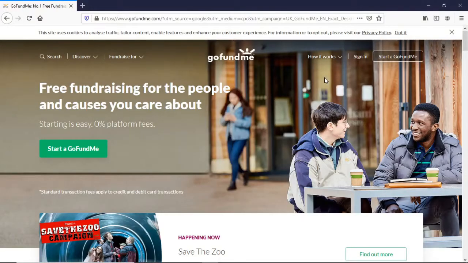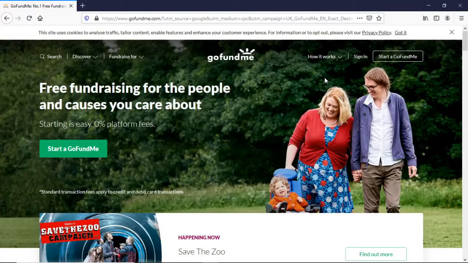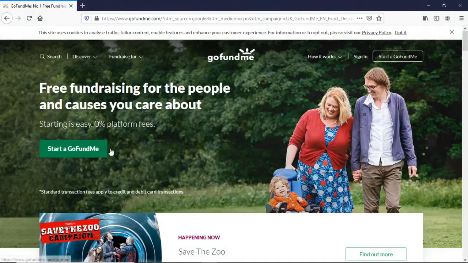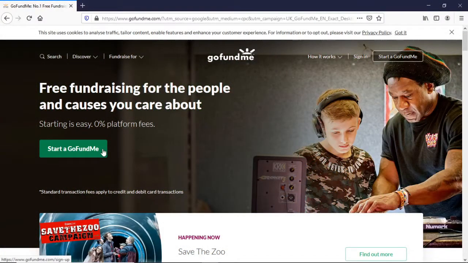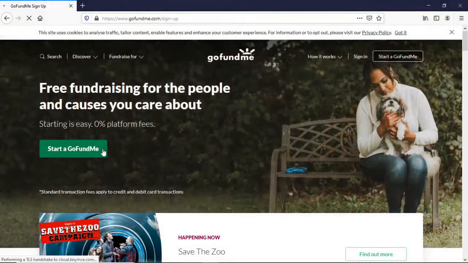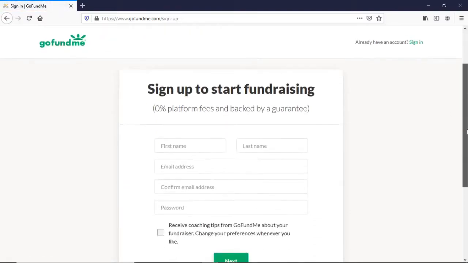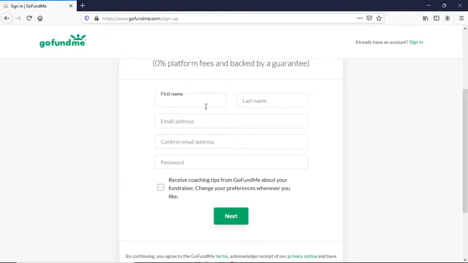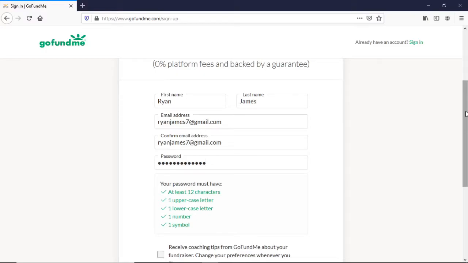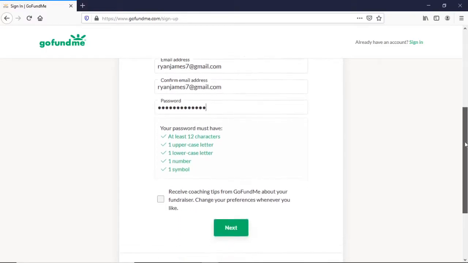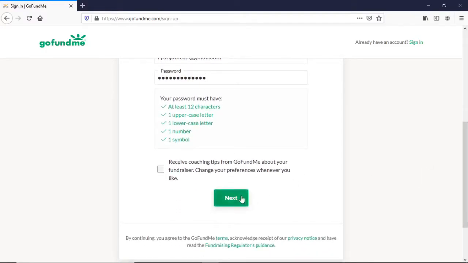So the first thing you want to do is come over to GoFundMe.com, and as you can see, there's a green button here saying Start a GoFundMe. So go ahead and click on that, and then you'll be prompted to create an account. Once it's loaded up, go ahead and create your account. I'm just going to input my details. So I've now put in my details for my account. Go ahead and scroll down and click on the next button.